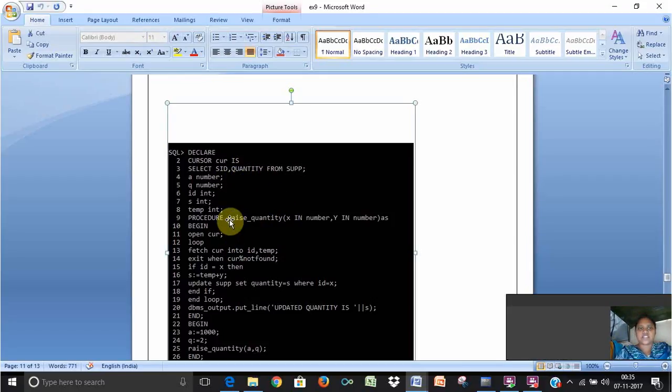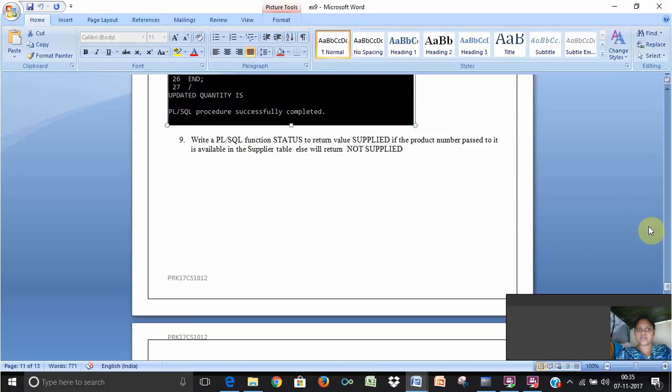Here we use a temporary variable. We will raise quantity with x in number, y in number. We will open similarly as before: we will open the cursor loop, fetch, and exit. Similarly, we will use another IF condition. Like this we will raise the quantity and we will get an output like PL/SQL procedure successfully completed. We are updating a quantity, so we will get the updated quantity, and PL/SQL procedure successfully completed.